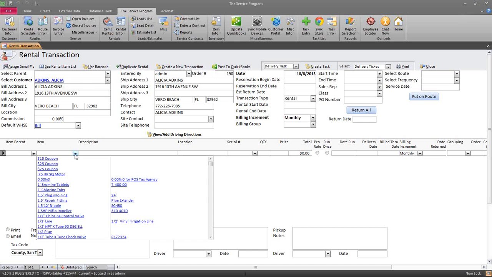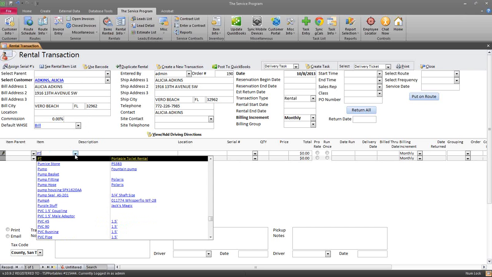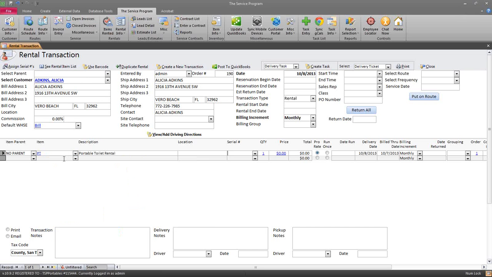The next thing I would want to do is pick my item. So here's where I could put in PT, or whatever your piece of equipment is that you're renting. Go right over to serial number, and it's going to show me all my available units. Now the default I have, since my billing increment is set to monthly, it's going to show me the monthly price for this unit.